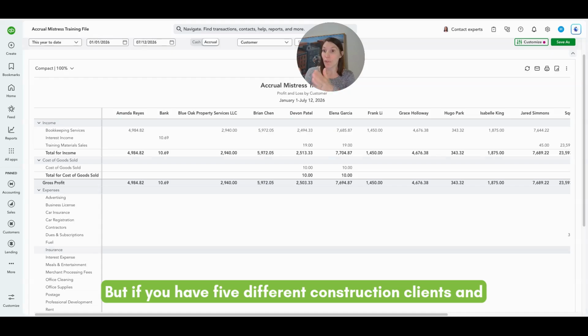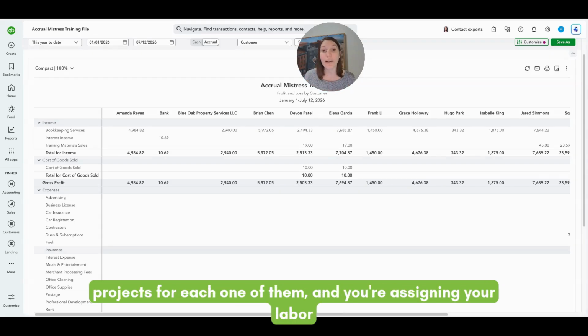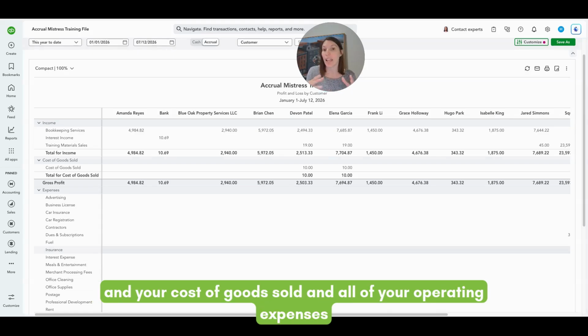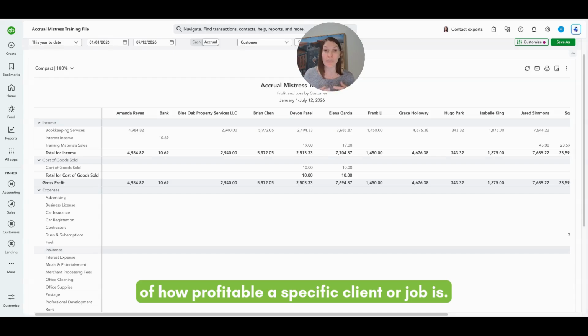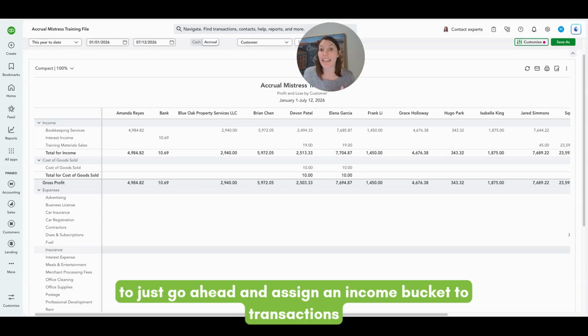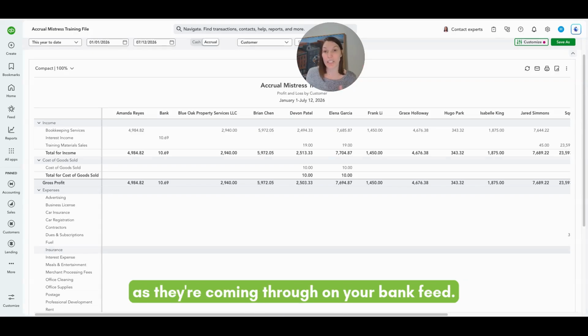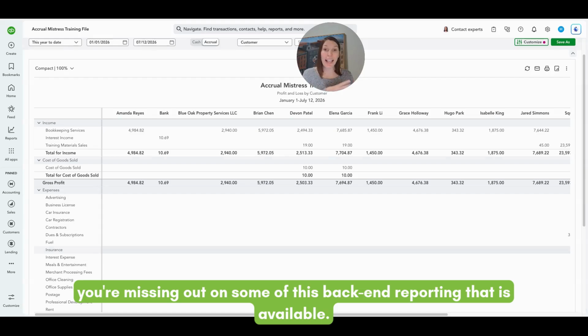But if you have 5 different construction clients and you're doing construction for each one of them, you have active projects for each one of them, and you're assigning your labor and your cost of goods sold and all of your operating expenses and overhead accordingly, then you're going to get a really good picture of how profitable a specific client or job is. So again, this is where it could be really tempting to just go ahead and assign an income bucket to transactions as they're coming through on your bank feed. But if you do that, you're missing out on some of this back end reporting that is available.